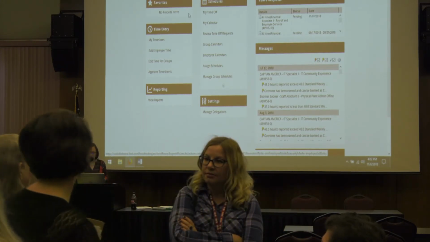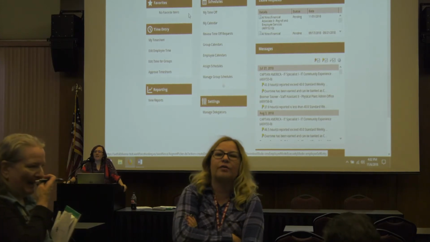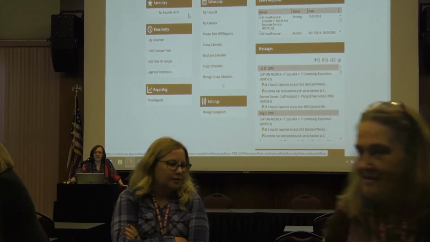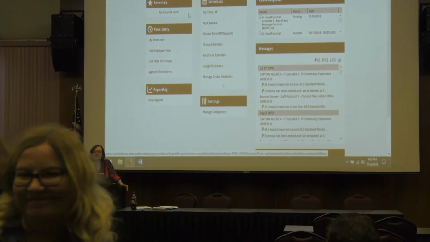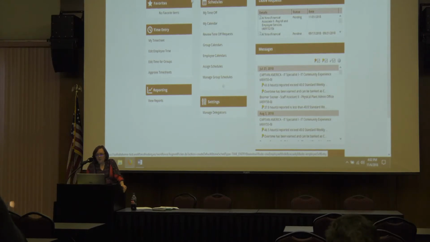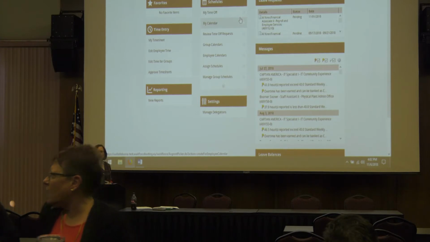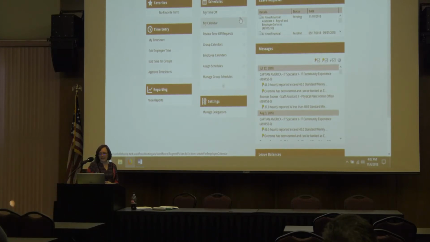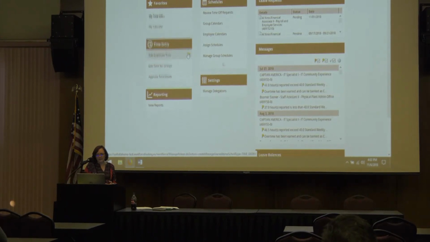Okay. So if you are a supervisor, when you sign in, your page looks a lot different than if you're just an employee. You'll notice there's a lot more options on the page for me. One of the things you can do, and what I did after a few weeks in the system, is I kept clicking on the wrong thing to go in and do my time. So I made my calendar, my time off, and my timesheet a favorite.